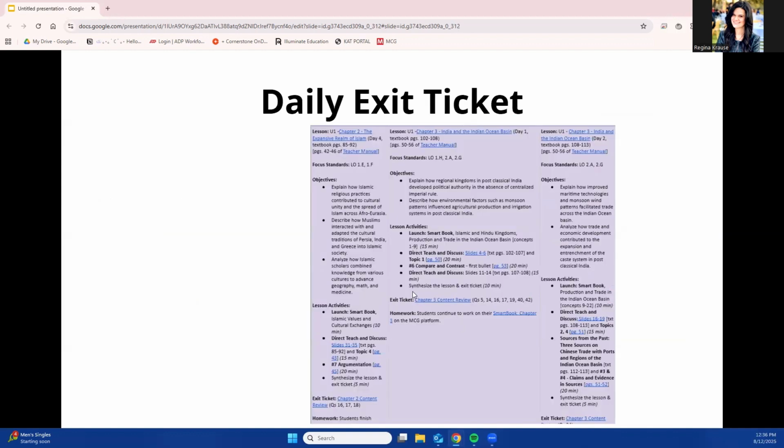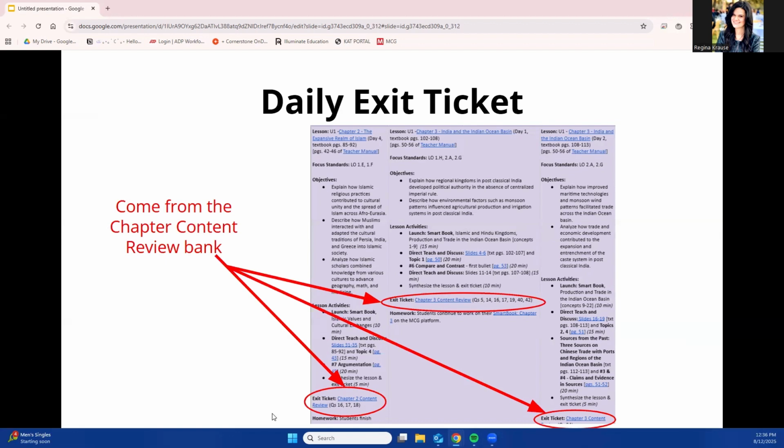The next part of your WAG is the daily exit tickets you'll see here. For the most part, these questions come from the chapter content review bank that is on the McGraw-Hill digital platform. The WAG will provide the question numbers from the platform in case you would like to make an assessment on the platform and leverage its auto grade feature. At this time, we cannot directly send the assessment through McGraw-Hill's platform. Hopefully in the next year we can.